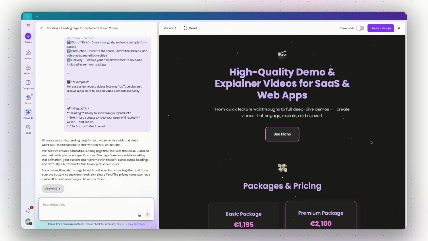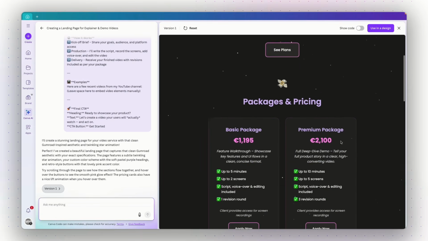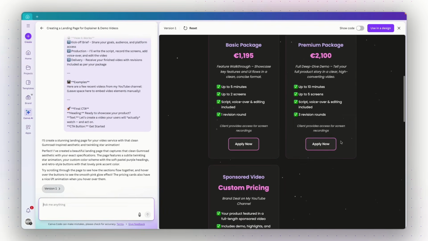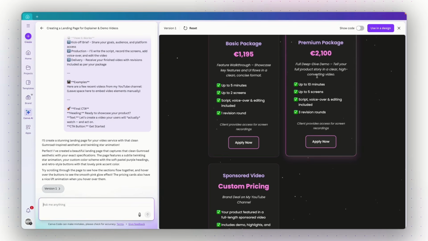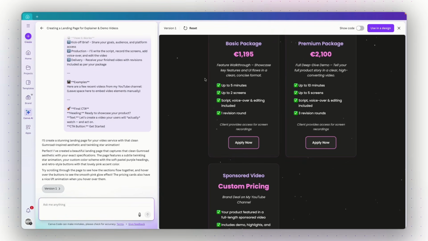All right, so this is the landing page we just created with one prompt. It's crazy. It looks amazing. Look at the animation in the background of these stars. And when I hover over this button, it just changed color and has this little glowing effect around it. I can see all the sections I asked for. Also the packages, they have this outline and glowing effect when I hover over them.